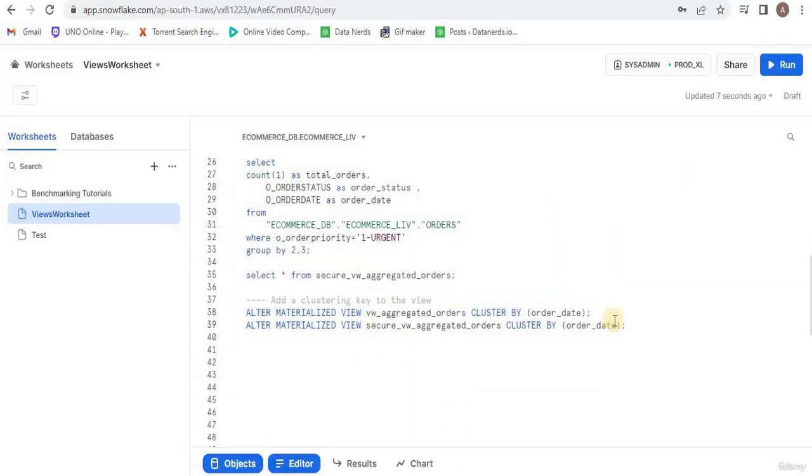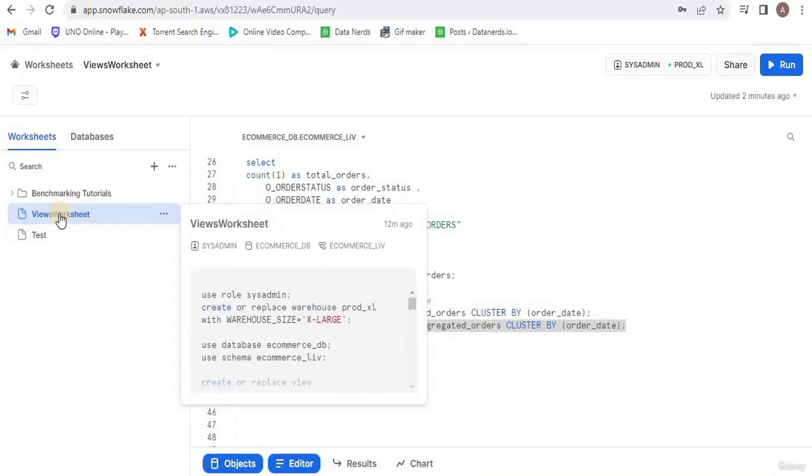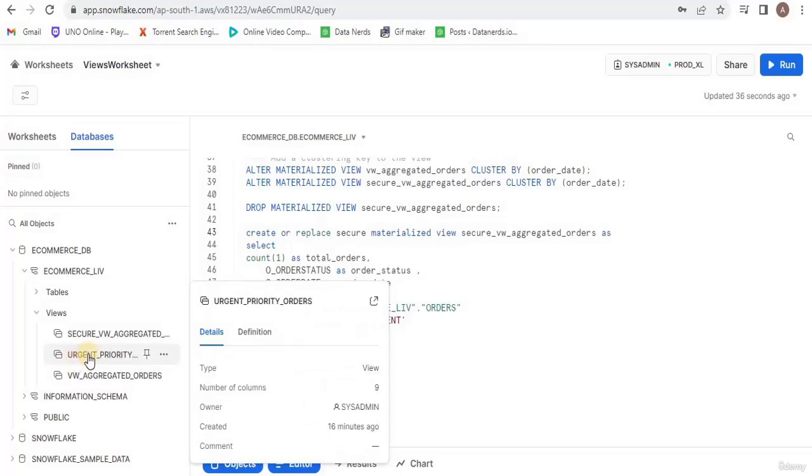You can verify this by navigating to your database and inside the view, hover over each of the views to see its type, and this is how you can create different types of views in Snowflake. That's all for this video. I'll see you in the next one.